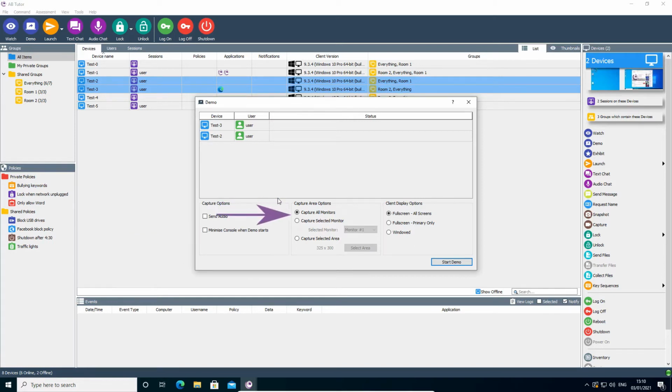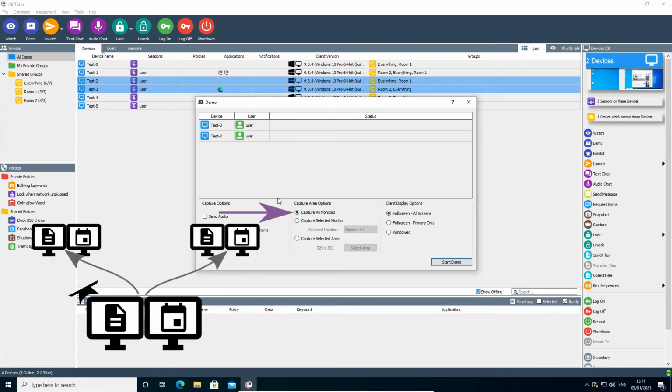Next up is the capture area. This allows you to specify what you transmit to your clients. The default will send your entire desktop or monitors. If your clients have the same number of screens and at the same resolution, this works very well as the two will match up perfectly.